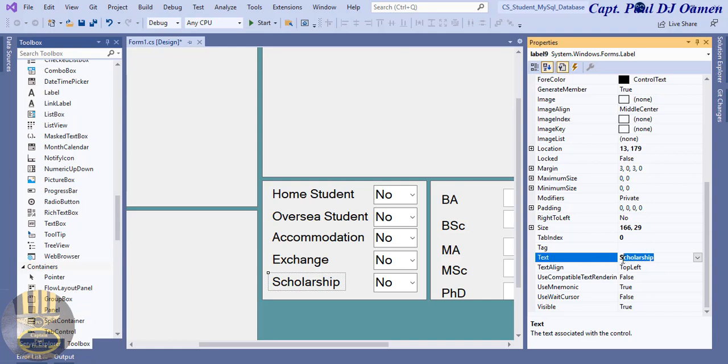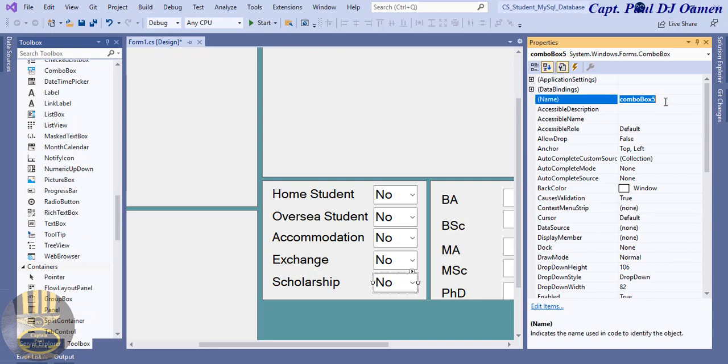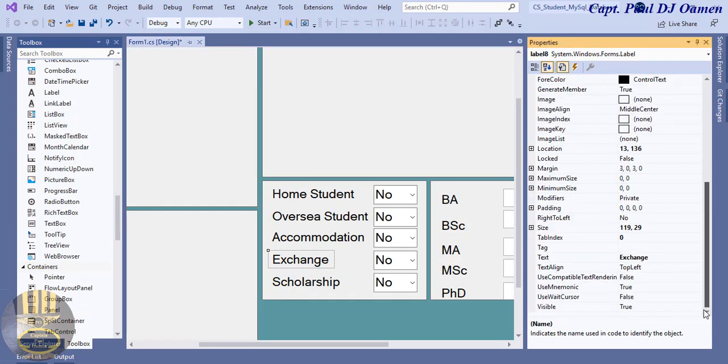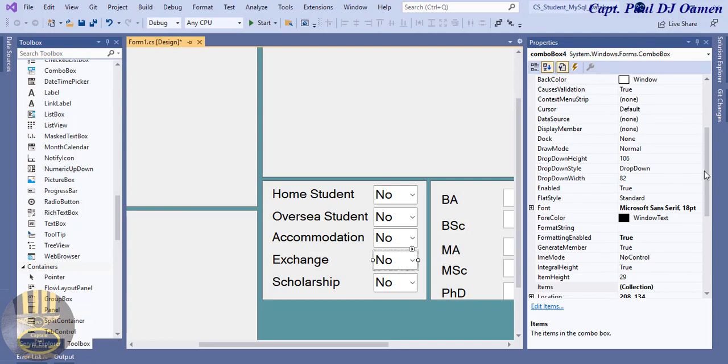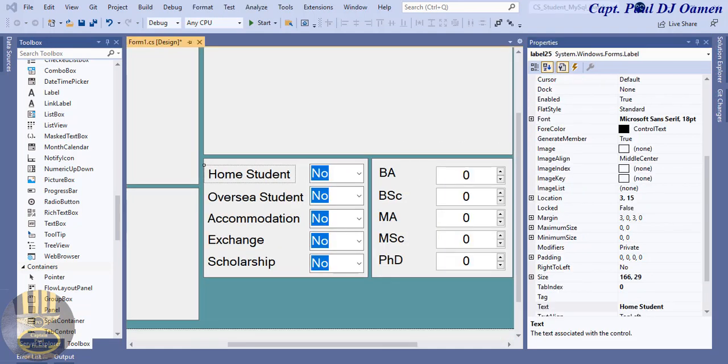So I'm going to give each combo box a name. This one is going to be CBO scholarship. There we go. The next one, CBO exchange, and so on, guys. I guess you get that, so I can speed that up as well. CBO exchange, let's speed that up. Okay, all done there.